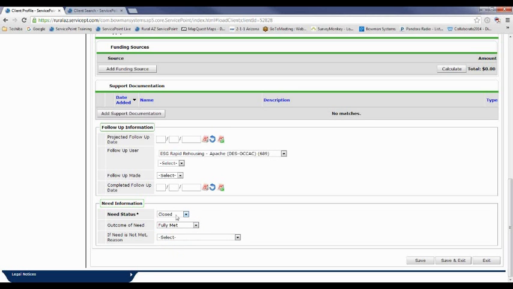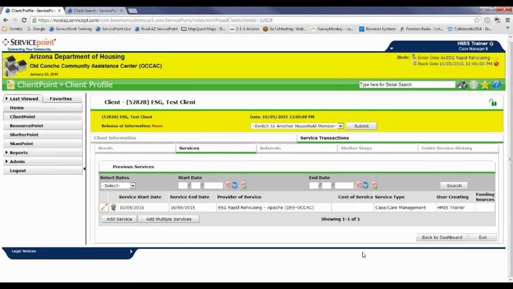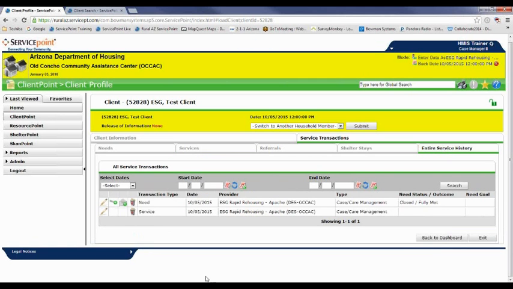Once you change need status to closed fully met, then you can click Save and Exit in the bottom right-hand corner, and you have recorded one service of case management for your client. And it shows you in this preview pane the service recorded, or you can click on the tab Entire Service History, and it shows you they had a need for case management, and you met that need with the service of case management.